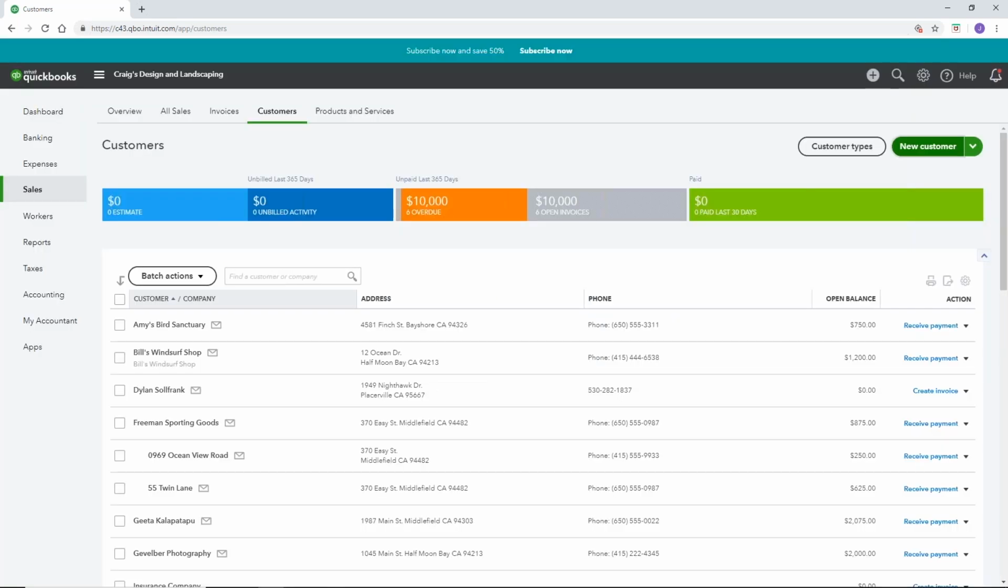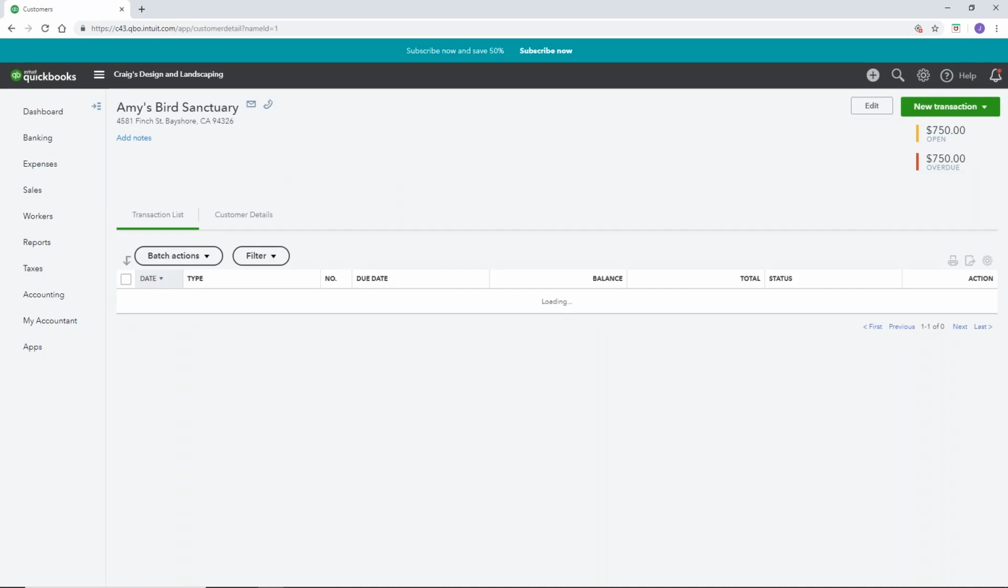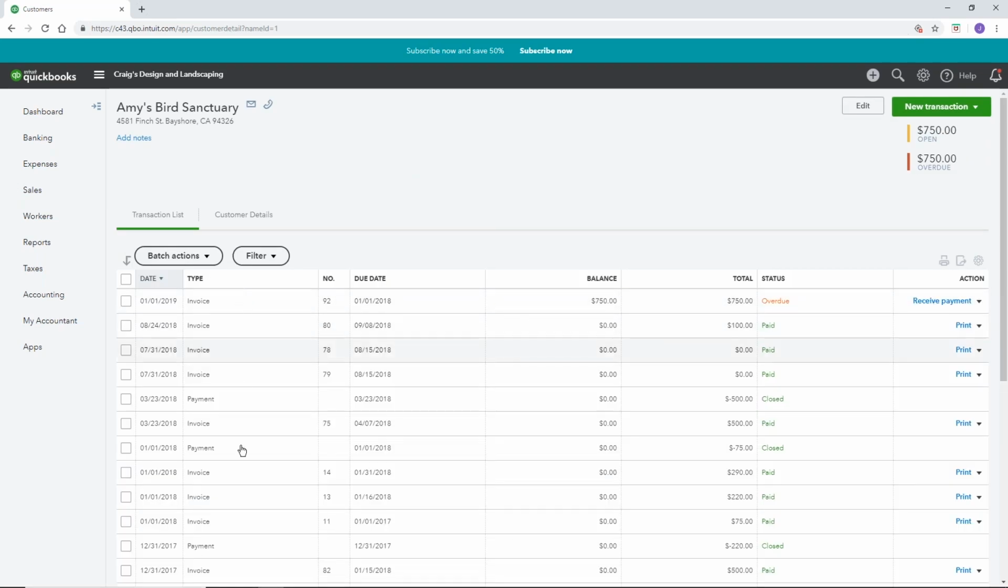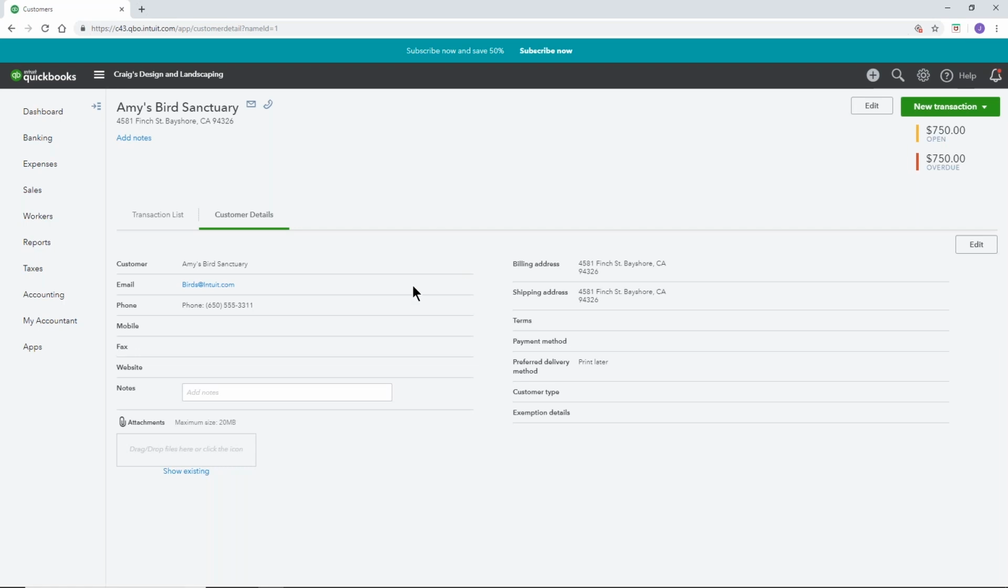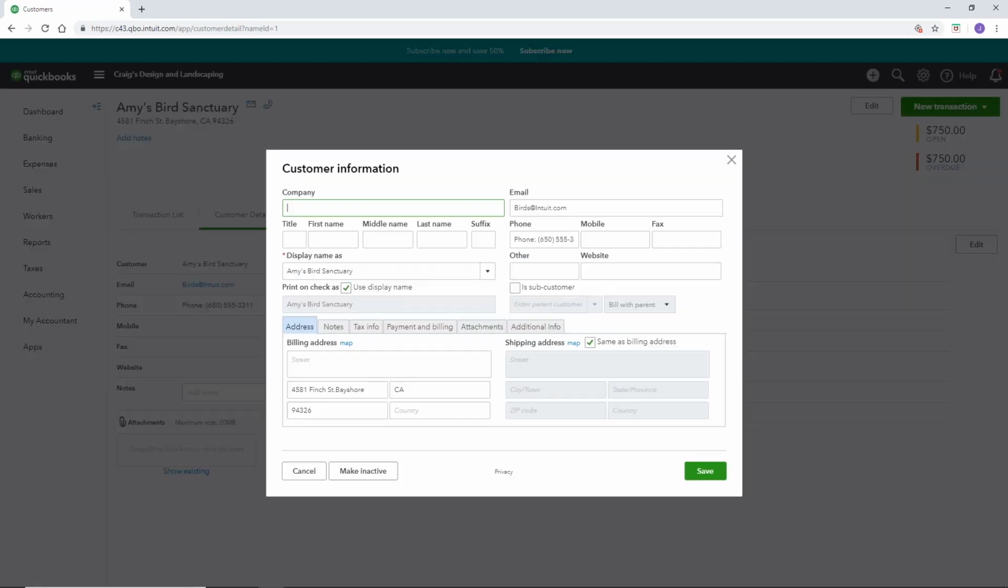Let's say you need to look at a customer's information in a bit more detail. Right now, we're seeing all of our customers, but we're not seeing all their transactions. So I'm going to click on Amy's Bird Sanctuary. And here we can see all the transactions associated with Amy's Bird Sanctuary. And if we go over to customer details, we can see her address and phone number information and all of that we've entered. If you need to edit a customer's information, you can just click Edit right here. And you can change any of this information and then click Save to save the changes.